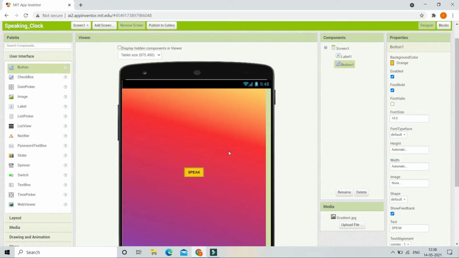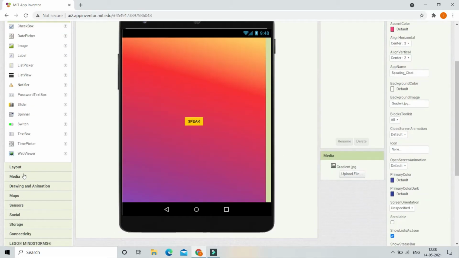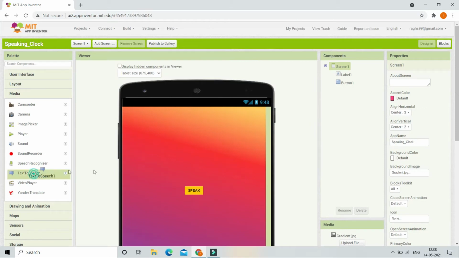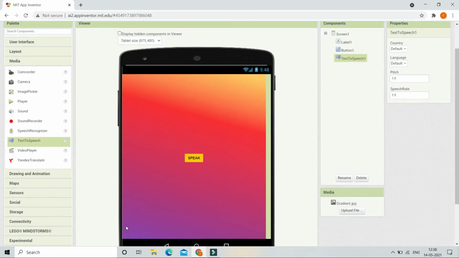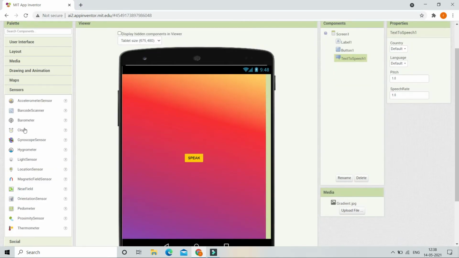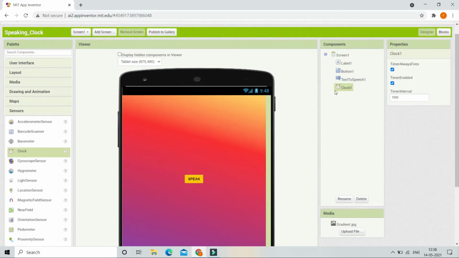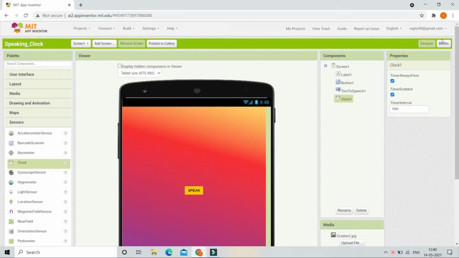This one, orange. Now let's go to the media section and we are going to bring text to speech. So when they click this speak button, it will speak it out using text to speech. Now from the sensor section, we are going to bring clock. So we are going to use this to find the time. Now let's go to the block section.